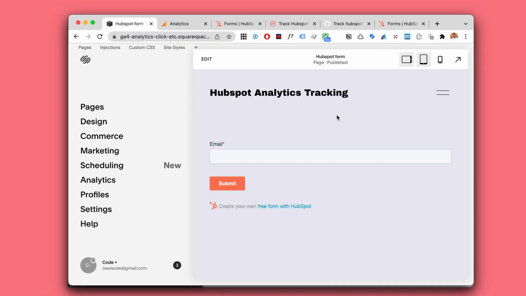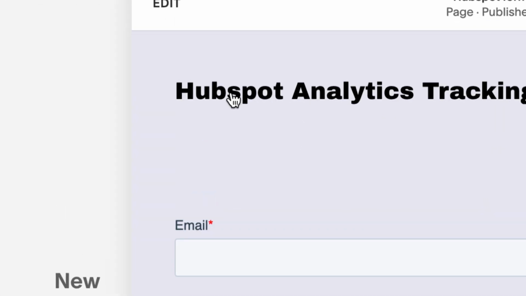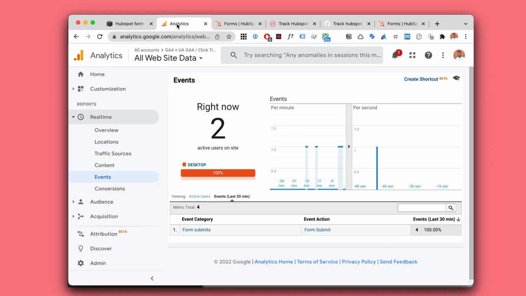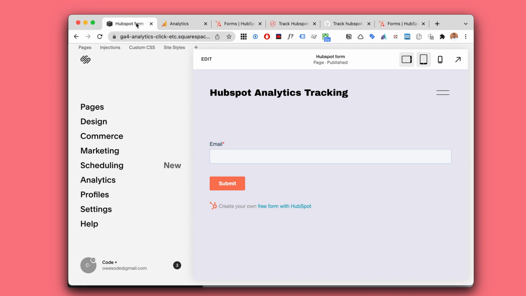Showing you the easiest, quickest, most painless, pain-free, whatever, the easiest way to track HubSpot form submits on your website using Google Analytics. And this will take 10 seconds.